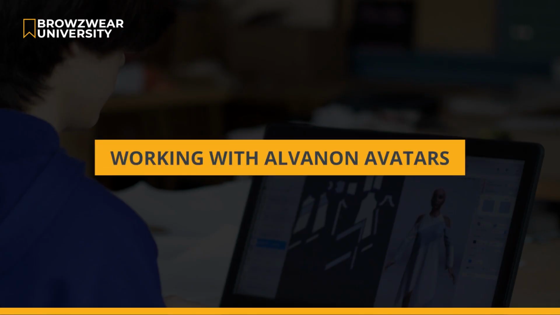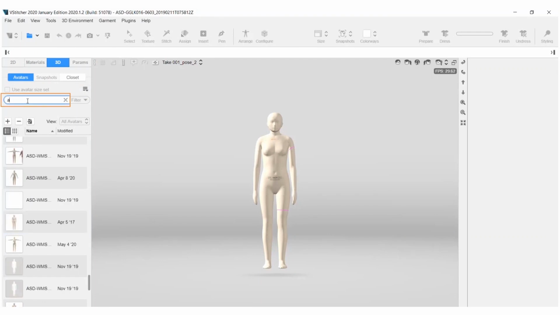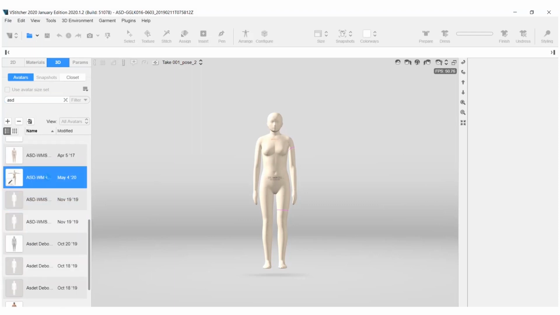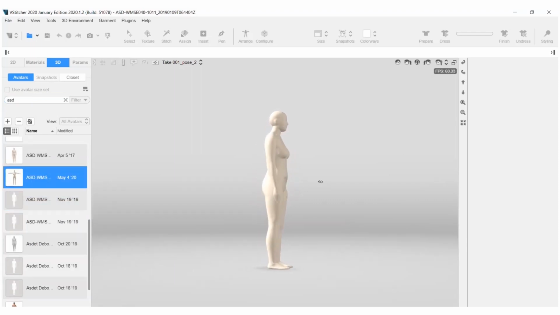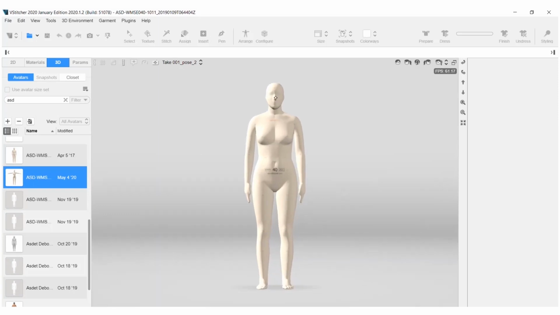In this lesson, we're going to learn about preparing Alvanon avatars for use. Let's start on the Resources tab under 3D and Avatars. To find the avatar we want, we can use the search function. When we see our avatar in the tab, we simply double-click the avatar to load it into the 3D window. We cannot change the measurements of the avatar. However, let's see what we can edit.